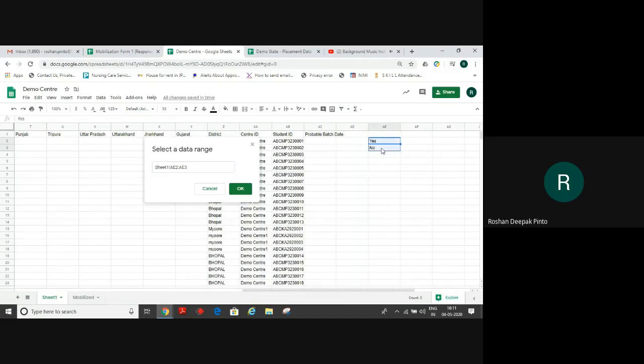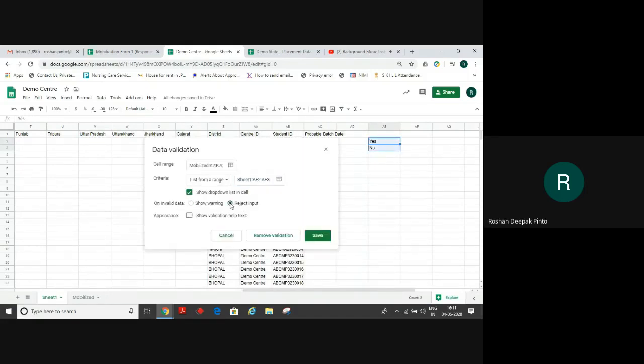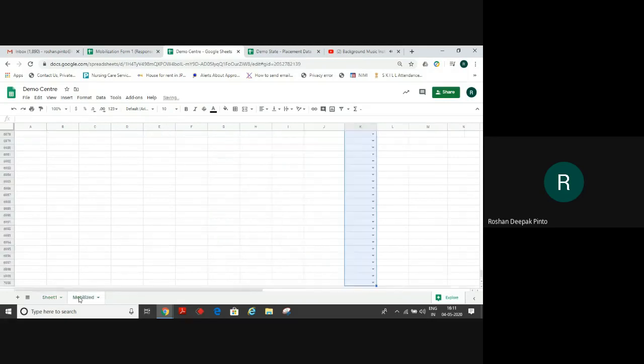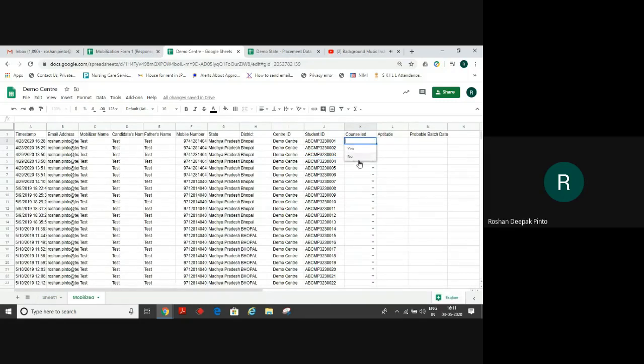I will select both, it will get copied here, and I say OK. Then I'll reject input here so that no other inputs can be put by the center team, and then save it. Now when I go back to the mobilized sheet, you can see everywhere a validation has come in with a drop down with yes and no. So they have the option of only writing these two options.